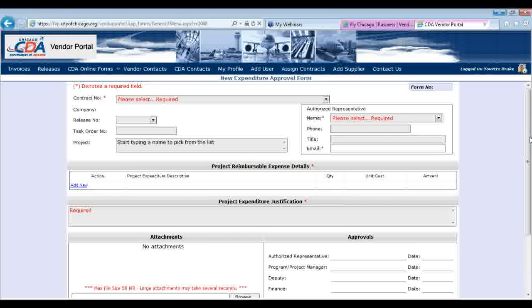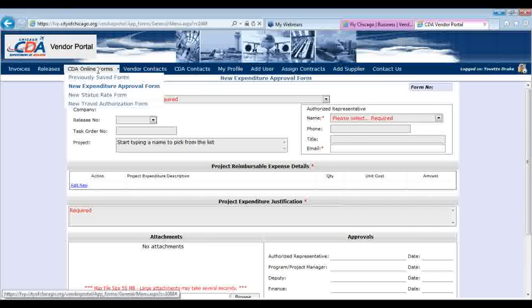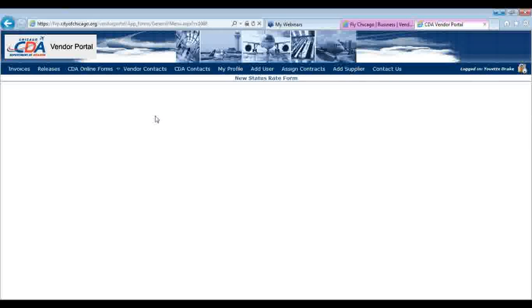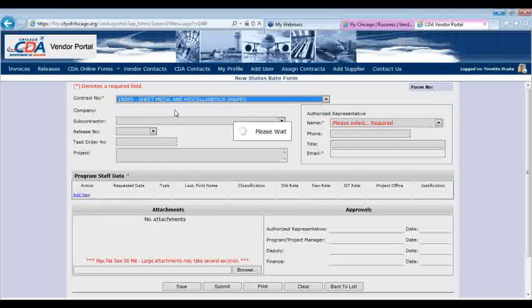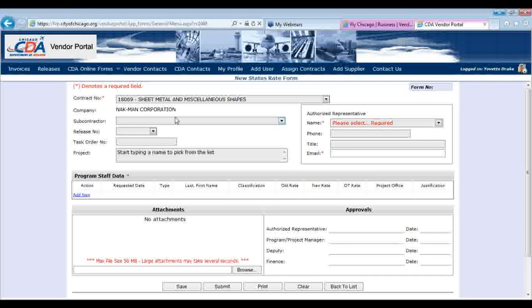Okay, so that is the expenditure approval form. Each of the other forms behave very similar. So let me quickly walk you through a status rate and a travel authorization form. Again, I would pick the contract number. If this status rate is for a subcontractor, I would pick the subcontractor. And I indicated earlier that your subcontractor list will not populate here unless you have registered the subcontractor in the system.